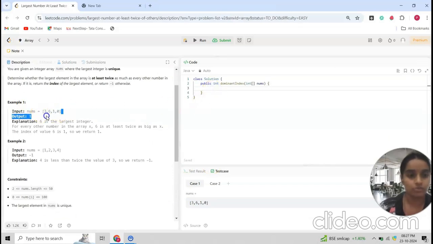No, if I store the question, no, because we have to find the index, so we can't use the built-in methods like Arrays.sort. It will sort the array and the index of the particular element will change. So we can't do this. We will use the traditional method, that is for int i equals 0, i less than or equal to nums.length - 1 and i plus plus.